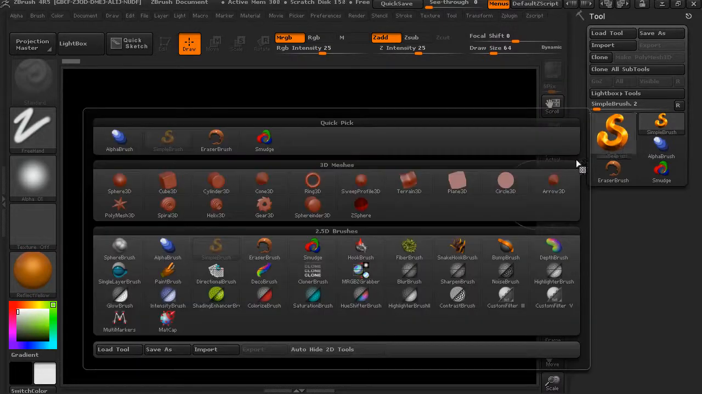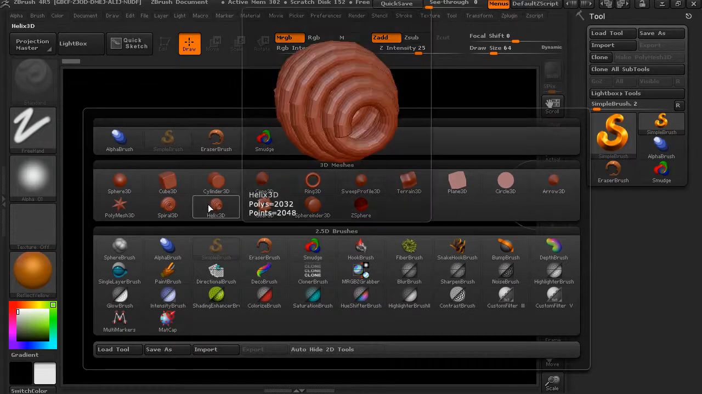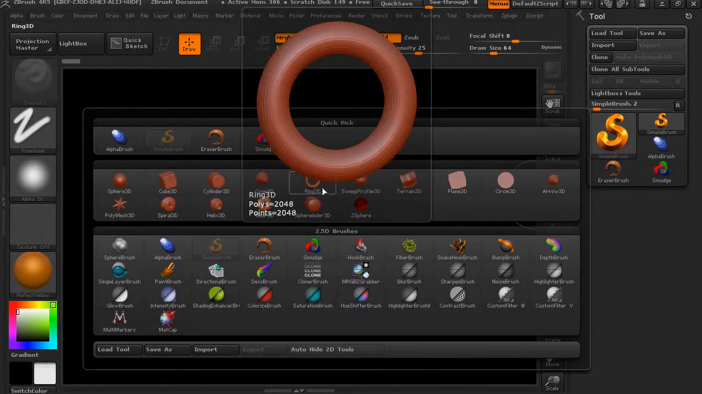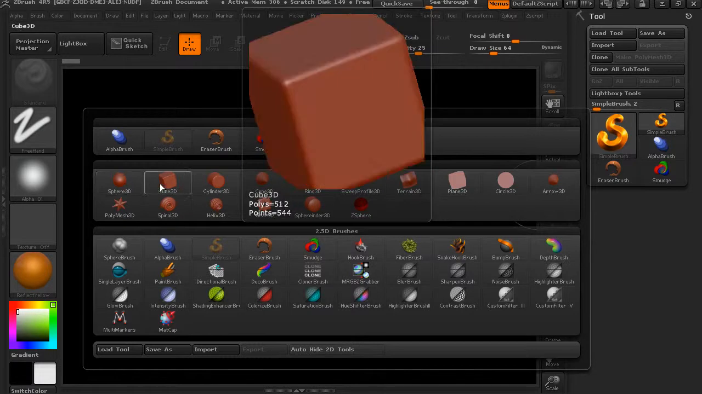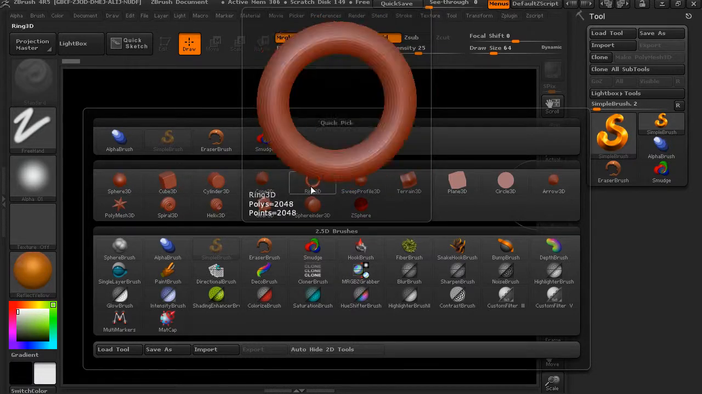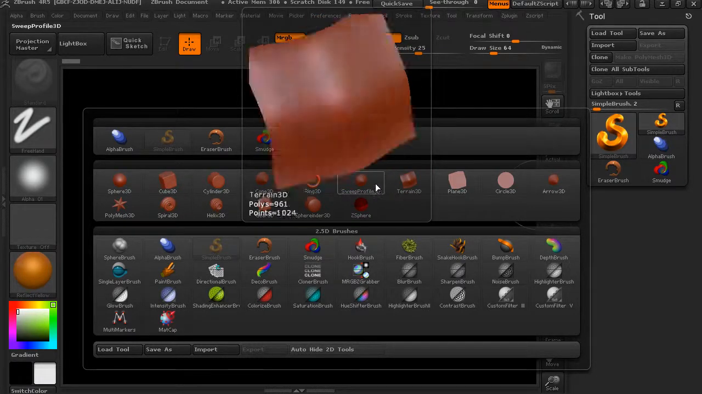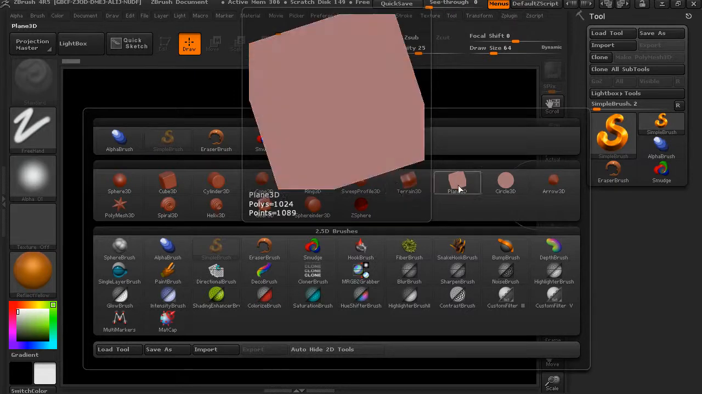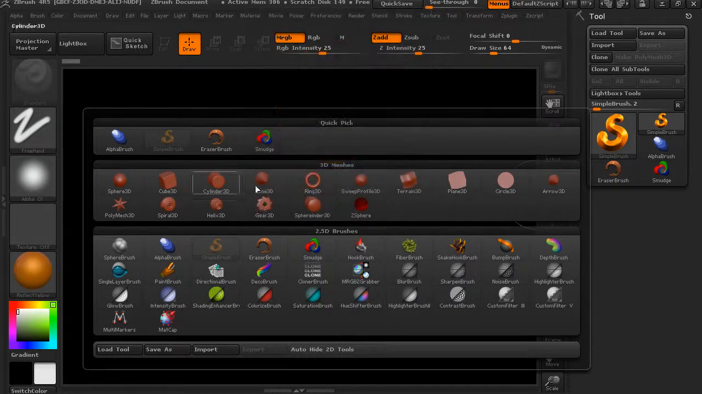And so if we've loaded a specific OBJ that we want to start working with, that'll be located in here once we've imported it. But in this lesson, let's just concentrate more on the primitives here. And so you can see we have a number of different kinds of primitives that we can select: a sphere, cube, cylinder, cone, ring, a sweep profile, terrain, a plane. You can look at all of these.